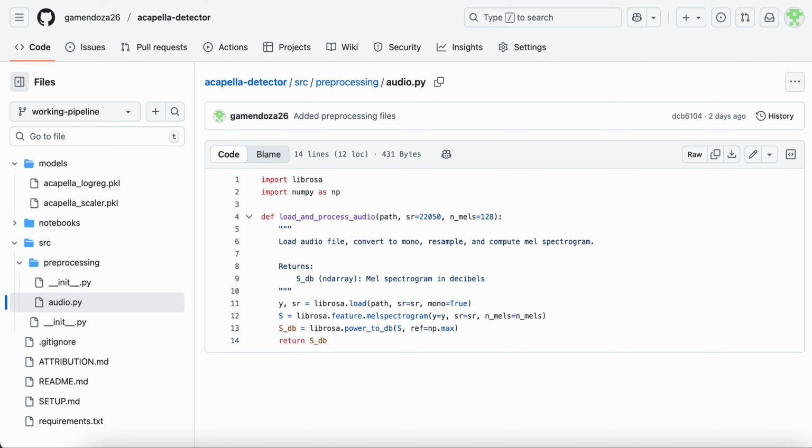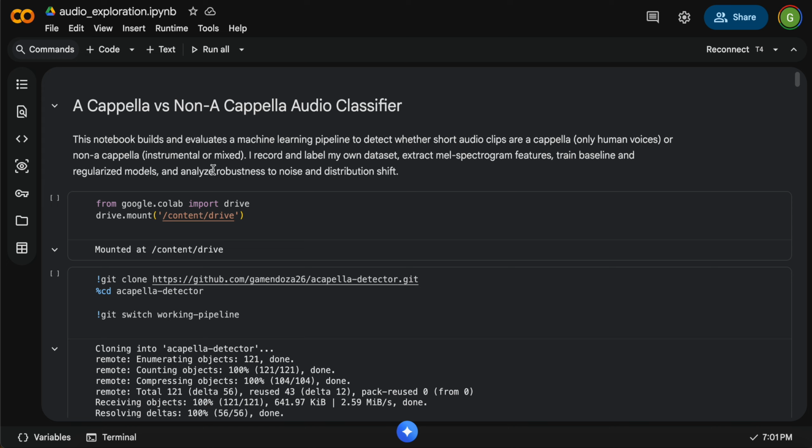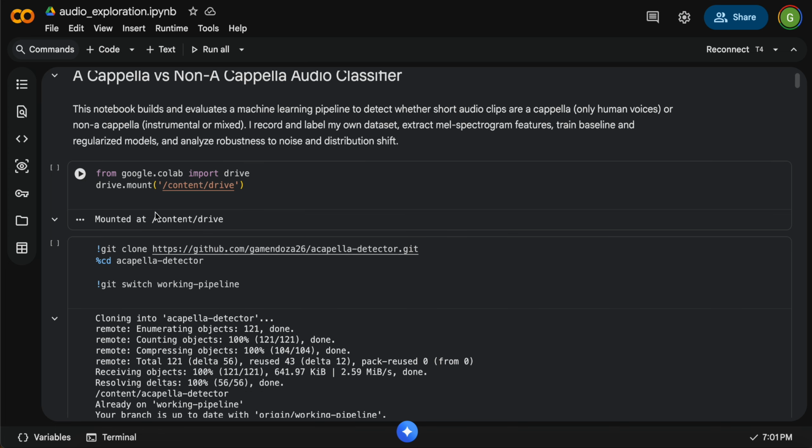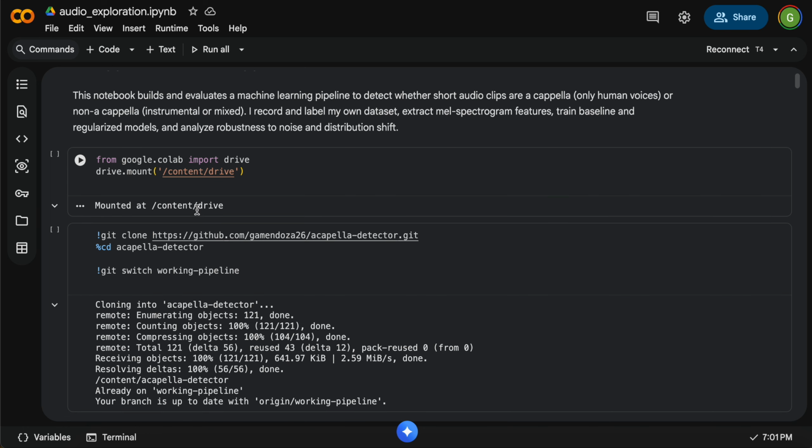And so at this point, let's go into the notebook here, which is the exploration notebook. This is where I developed and validated the full pipeline. I loaded my labeled audio clips from Drive, as you can see here, and then I converted them into the MEL spectrogram features. I trained several classical models, visualized them with PCA, and then I also tested for robustness with noise experiments at the end.